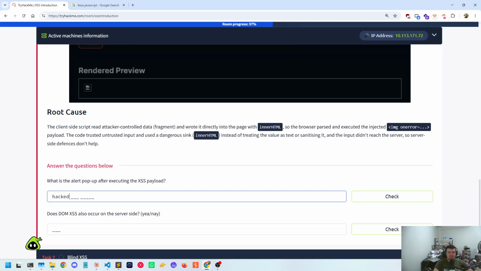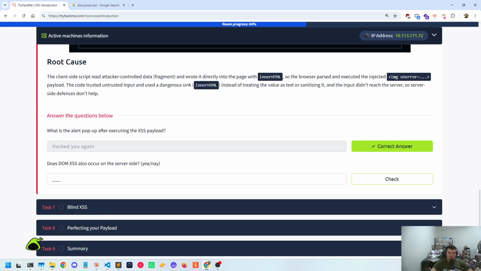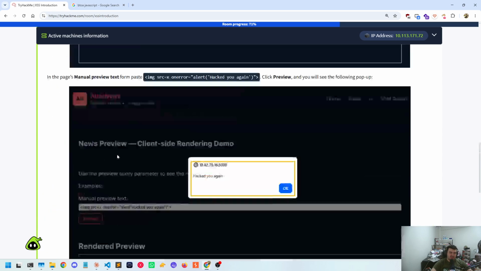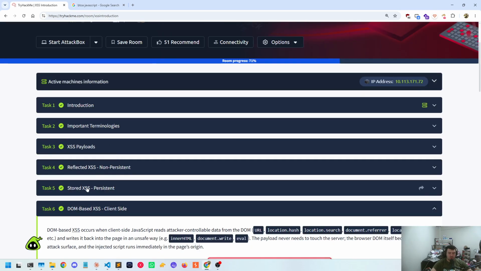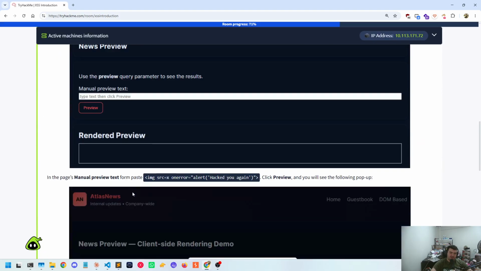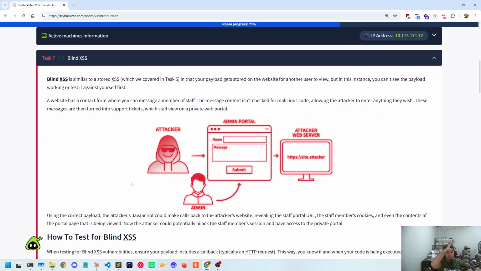Does DOM XSS also occur on the server side? Yay or nay? What do you think? I think nay, because DOM XSS only happens on the front end, on the client side. The only one that happens on the server side, at least usually, is the stored. Some reflected could also happen on the back end, if the query or whatever you are passing in is actually being executed on the back end.